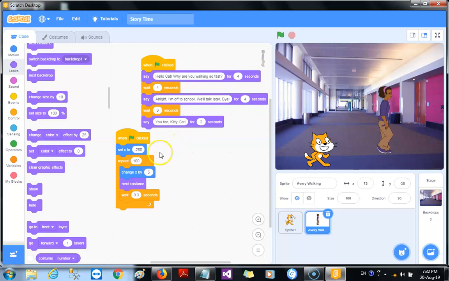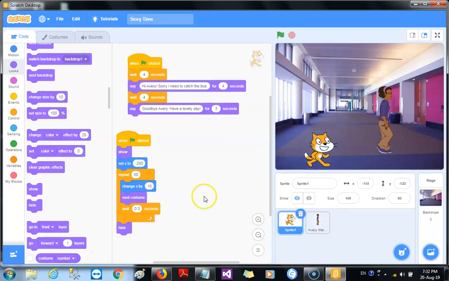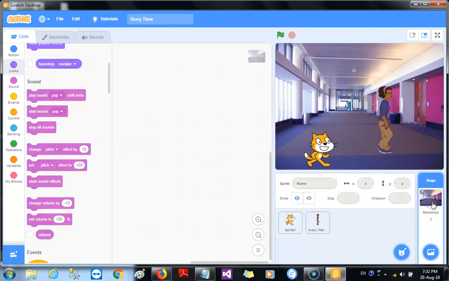So just like the cat's code had to end with a hide so that the cat disappears after the first scene and just leaves Avery on stage, we would need to set the backdrop to the first backdrop, the first one that we need. That backdrop is backdrop number 1. You can see right here that the school backdrop is the second one in the sequence of backdrops.